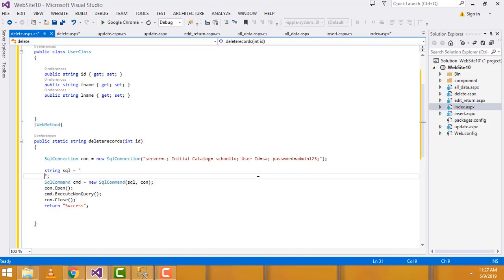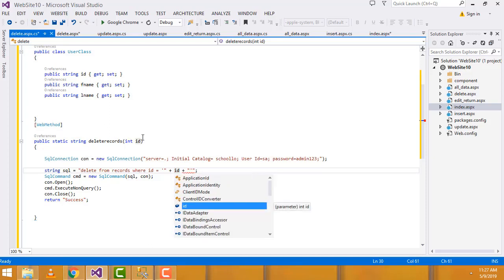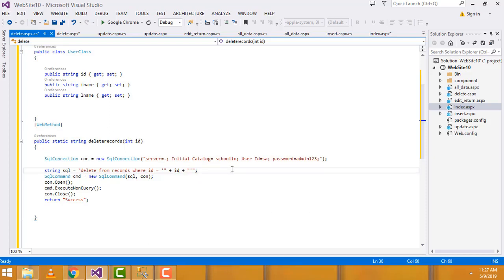So write as delete from records where id equals single quotation, double quotation, double quotation, single quotation. Here we have to write 2 plus signs. Here we have to write the id. This id we have to write here. Other stuff are the same. Now let's check whether it's working fine or not.